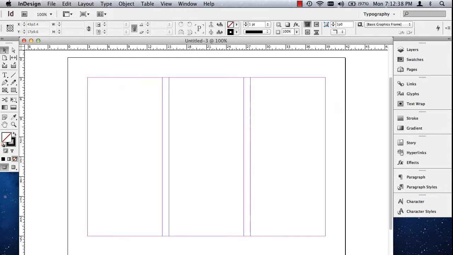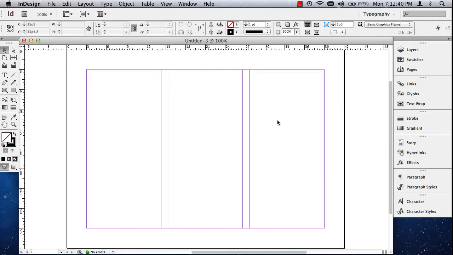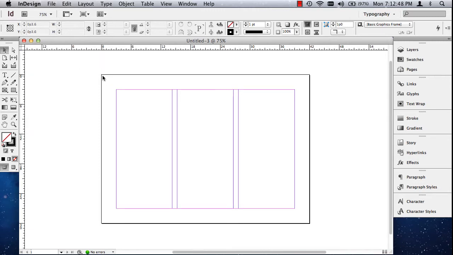Now, this area is your live page area in InDesign. The black line does contain all printable area. So if it's inside the black line, it's going to print. If it's outside the black line, unless you tell it to print a bleed, it will not print outside the black line. Some people get confused and think the black line is, I don't know what they think it is.